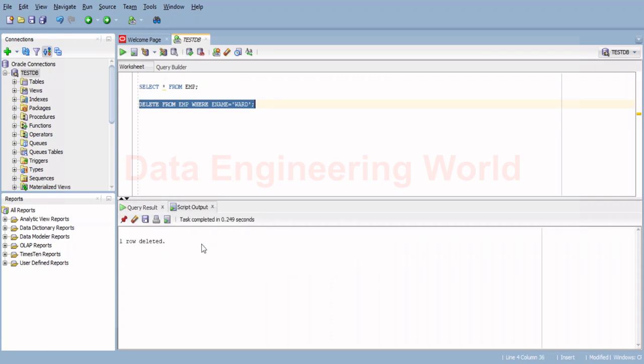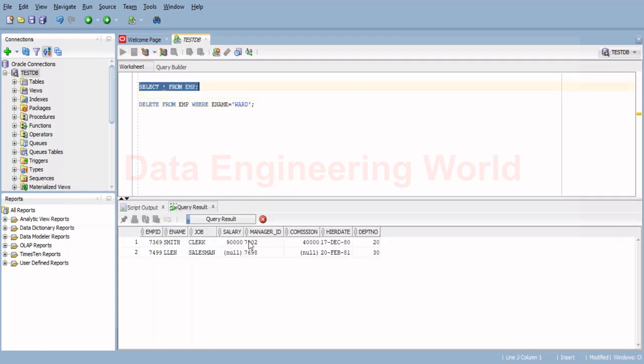So we have deleted one row from the employee table. Now let's look at the data. We are left with only 2 records. But please remember, the record we have deleted is not permanently deleted from our database, and this change can be undone. To make this change permanent, we must issue a commit command after deleting the record from our table.